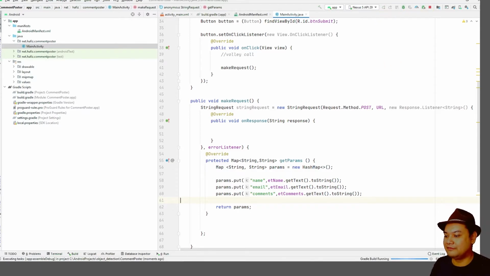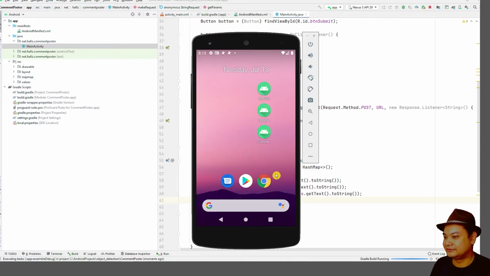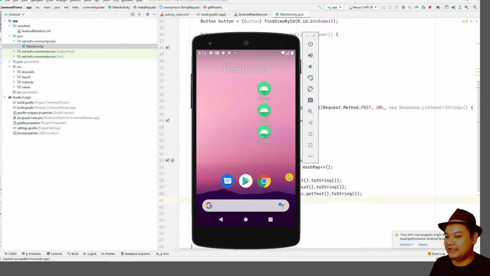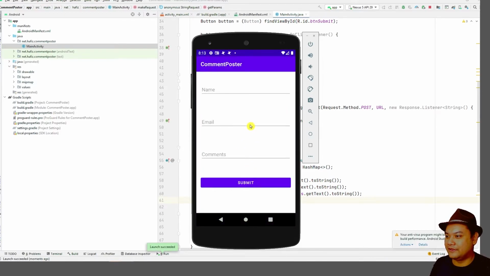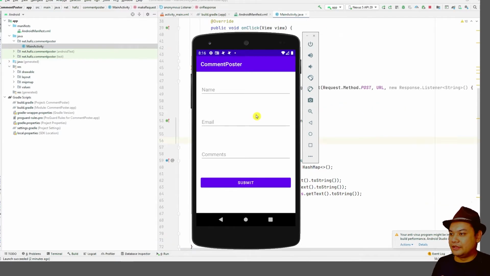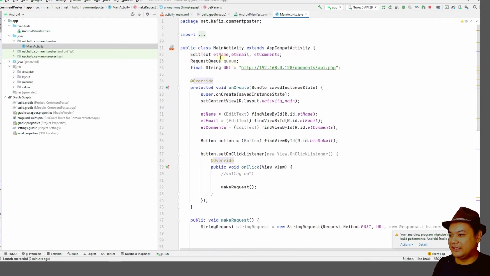So we try to run this application. Let's see if there is an error or we crash. So what happens if we click submit over here? Oh, sorry. The submit does not do anything because we haven't linked the button yet. Why doesn't the button work? Because we haven't added the queue. So how to add the queue?